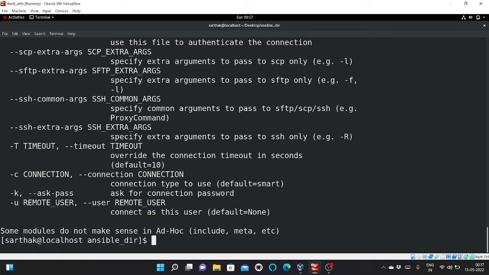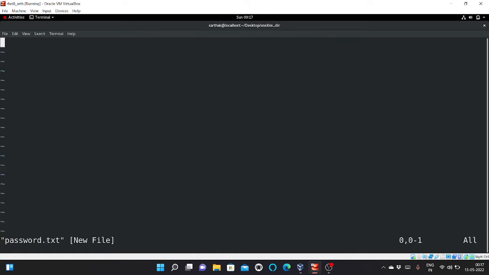So first let's create a file that will store a password of Ansible Vault. Let's give some random password. And save it.